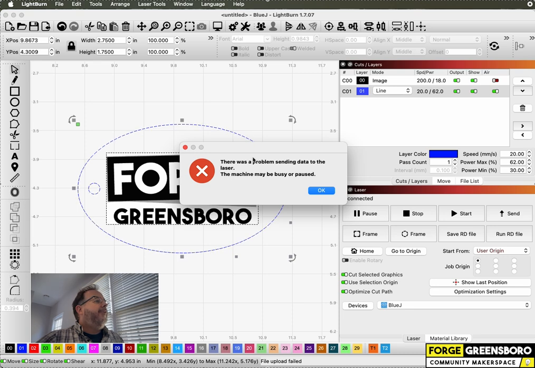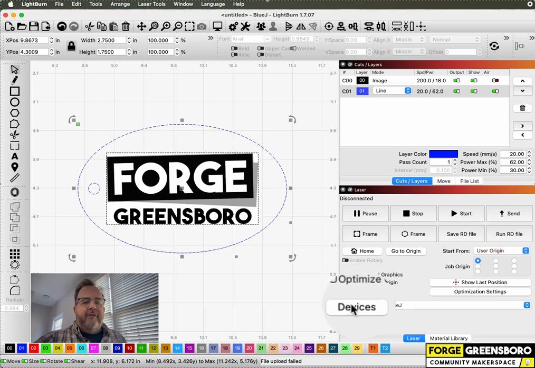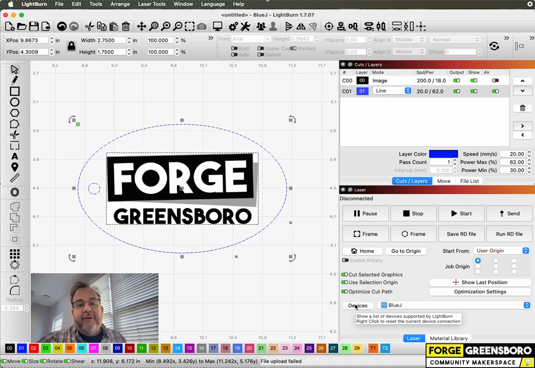So this now gives us this more expected error. There was a problem sending data to the laser. The machine may be busy or paused. I'm going to click OK. You'll notice down at the bottom it says file upload failed. Now, if you are at the Forge and you're pretty sure you are on the network, one way to deal with this would be to right-click on this Devices button. And then it goes and searches the network again, and hopefully we'll find that laser, unless the Ethernet's been unplugged or there are certain other issues.